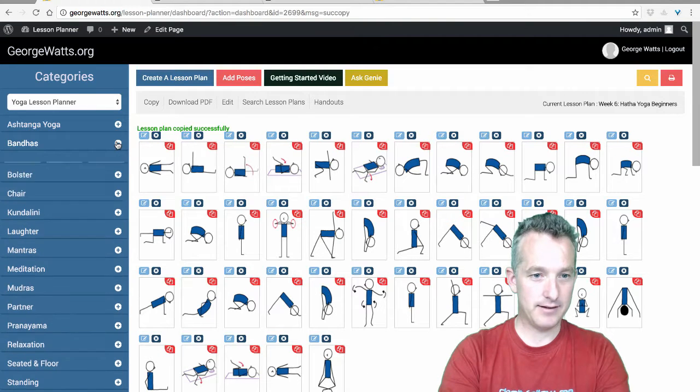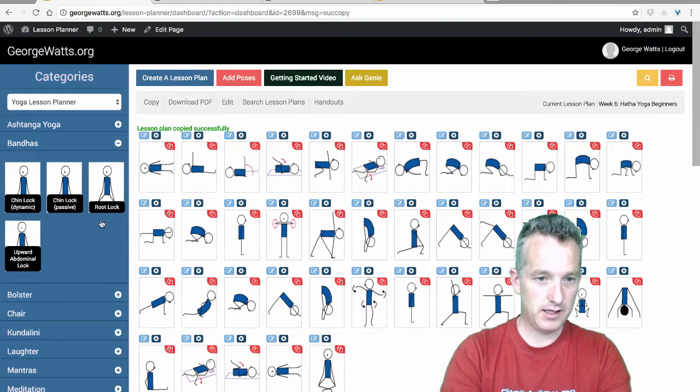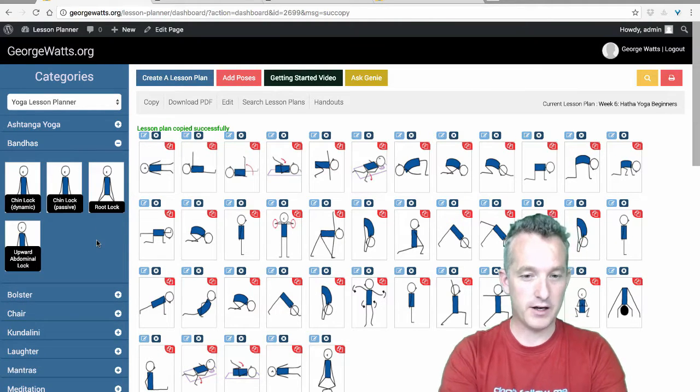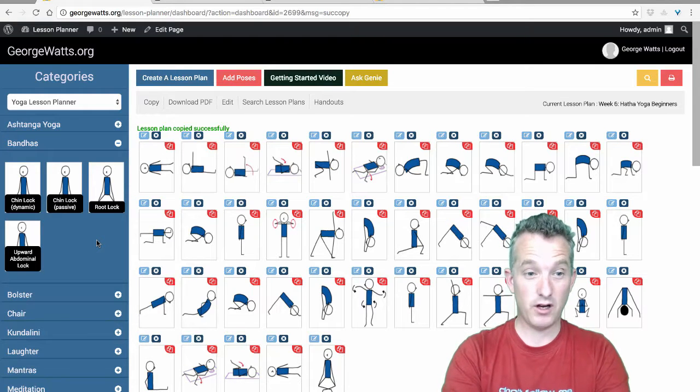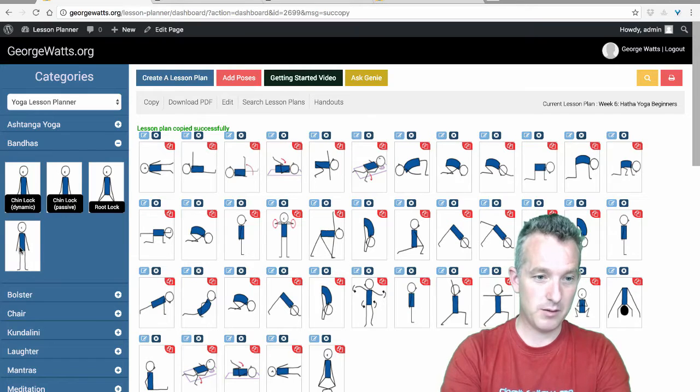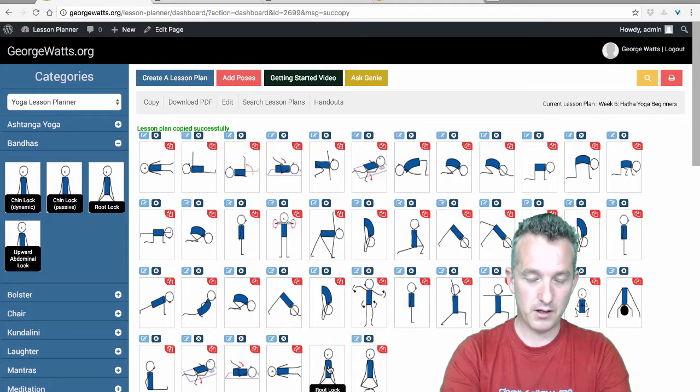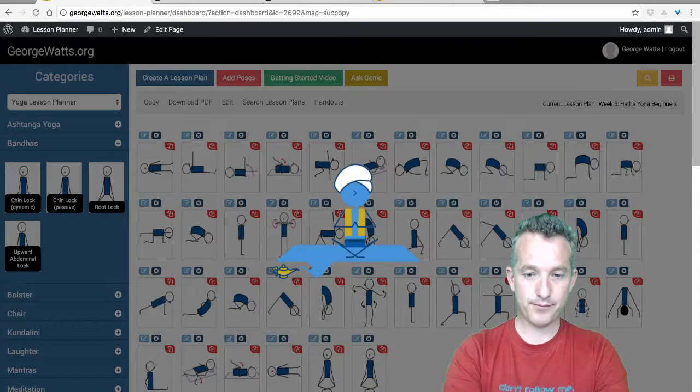Let's do a bandha, yeah, nice bandha. The bandhas are a bit more advanced, but at the end of a 6-week course, they'll be ready for it. So we'll just do upward abdominal lock. Well, because we're sitting down, actually, I'll do a root lock right there. So we're going to do a root lock there.